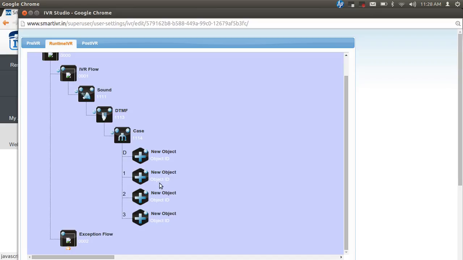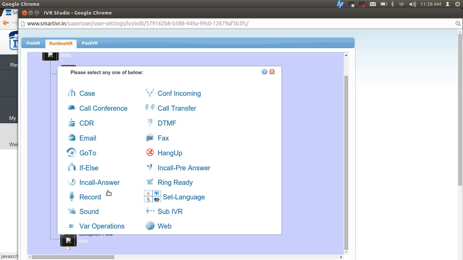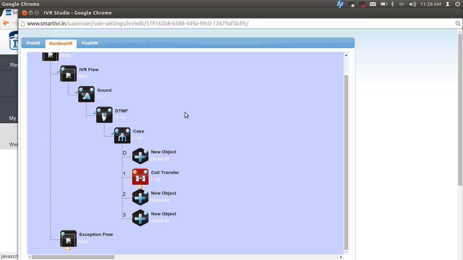Now I'll tell you about this default node. D is for default, and let's now go to this. I click on this first object, that is the call transfer. This is also call transfer. This is also call transfer. Now this call transfer is to sales agent. This is to support agent, and this is to receptionist.